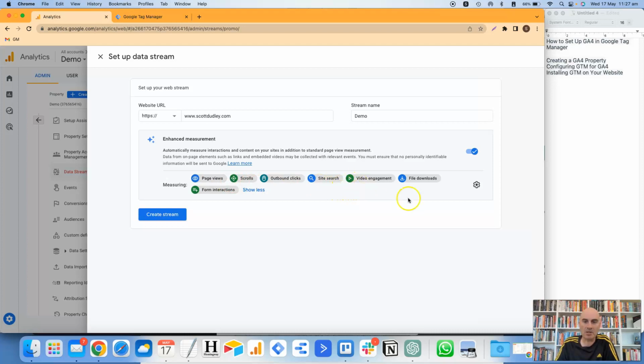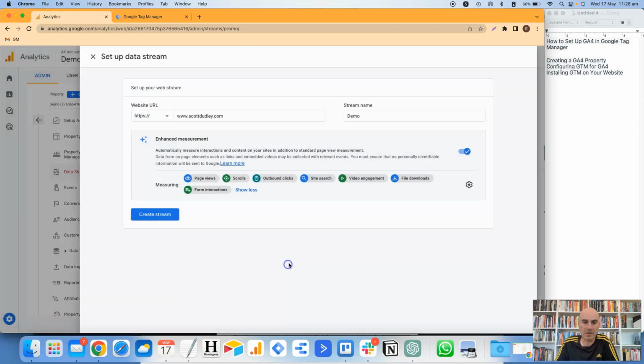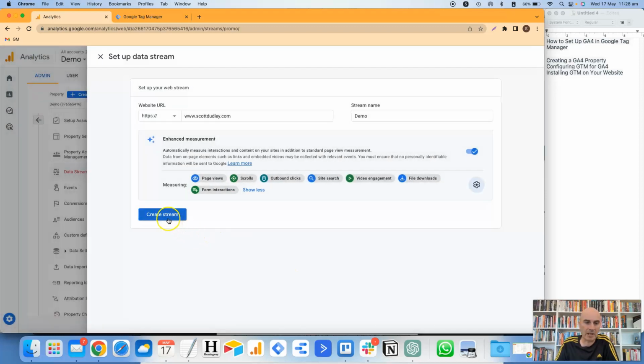And if you wanted to turn some of these off, then you'd click on the gear here, and then you just turn them off with the toggle switches. From my experience, the form interaction is pretty useless, so you could turn that off, but it's probably a good idea to leave the rest of them on. And then you click on Create Stream.